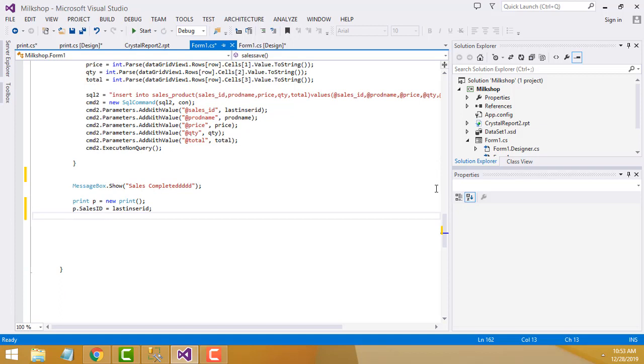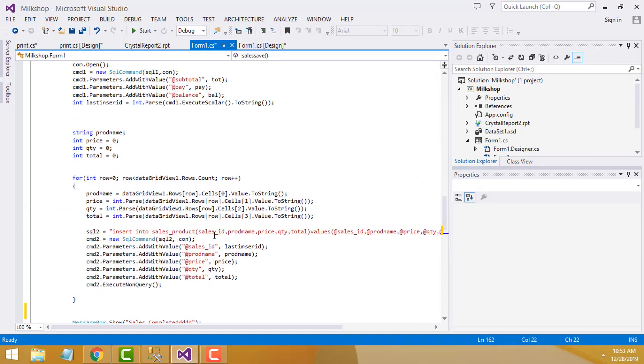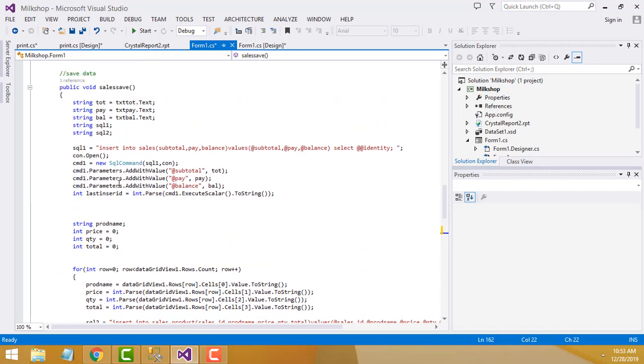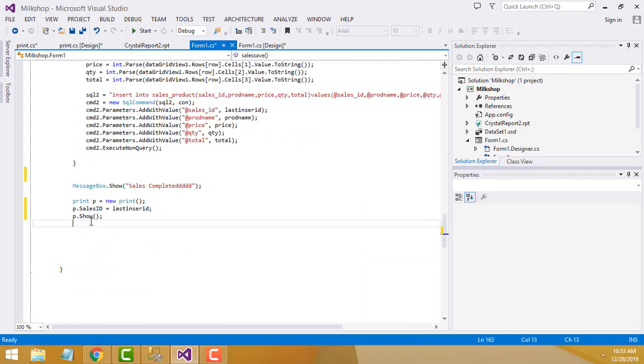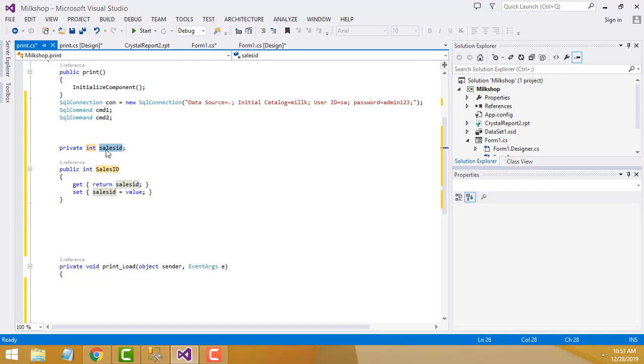After that you have to write p dot show, right? That's the thing you have to do. Finally we have to close the connection as well. We opened the connection and didn't close it, so finally you have to write con dot close to close the connection. After all this is done you have to close the connection, right? These are all the things you have to do. After that you have to receive the ID on this page. After receiving, the ID is really simple.